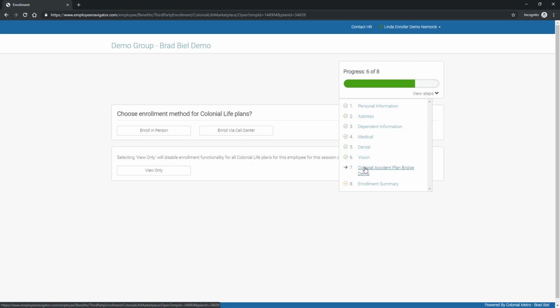This will pull rates. This will create a live connection to the Harmony underwriting system so that if there are any questions that need to come up, they will be asked. The employee's rates will be automatically figured out, and then at the end of it, it'll all get handed back to the enrollment platform. So let's take a look at how that works.